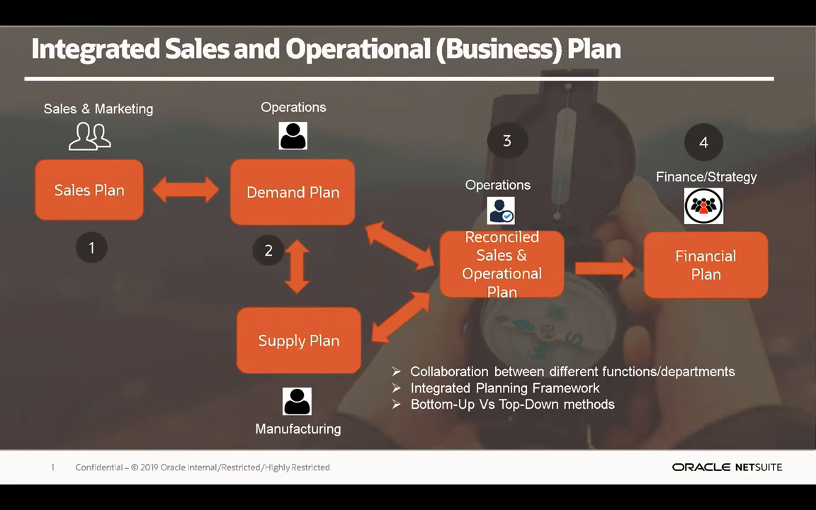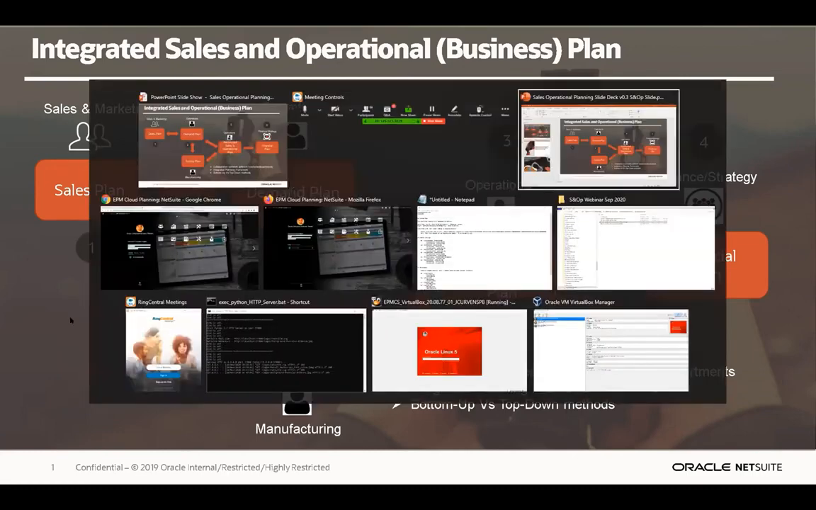So here I would be logging into the system as an integrated business planner, and I would be executing all these 4 steps from within the single integrated platform. So with that, let me navigate to the NetSuite Planning and Budgeting Sales and Operations Planning page.